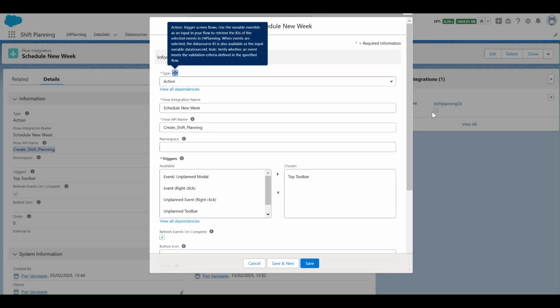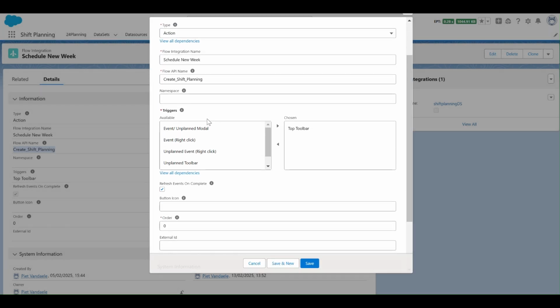And if I go to edit, what you can see here is that actually it allows me to place buttons almost wherever I want into the 24Planning view. So in this particular case, we selected the top toolbar, but if you want to, you can also add buttons in other places in the UI.